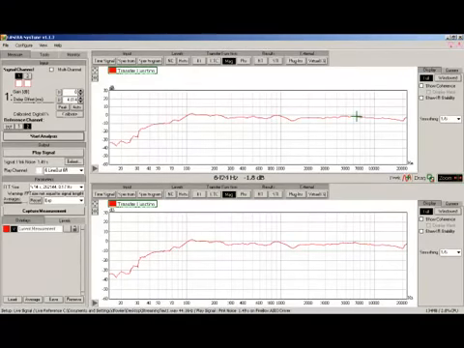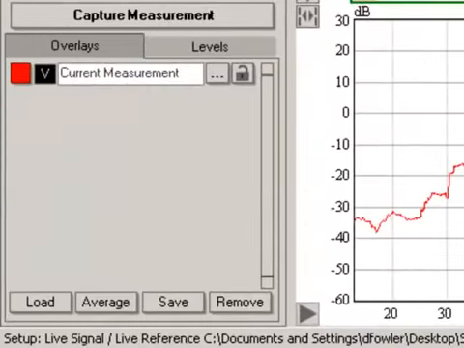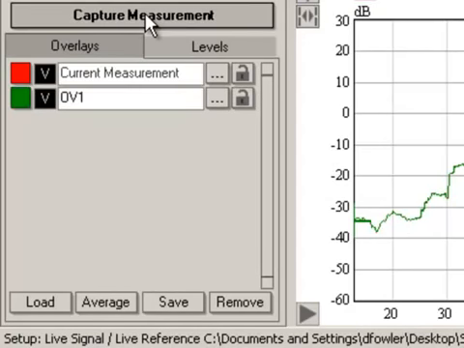Let's look at SysTune overlays next. An overlay is a method for storing information about a measurement you made. To capture a measurement, hit the Capture Measurement button. SysTune captures it and assigns it a name. The first is OV1, the second is OV2, and so forth.